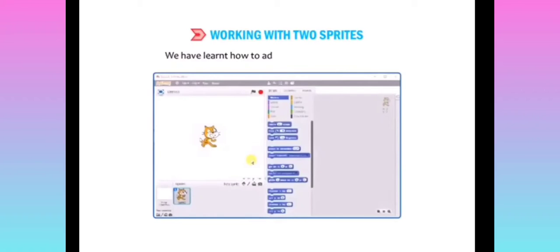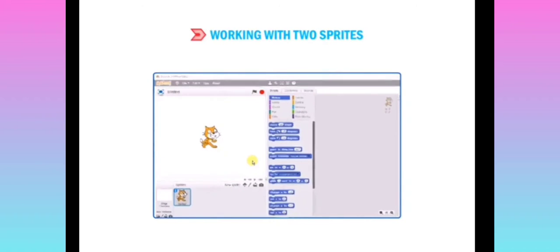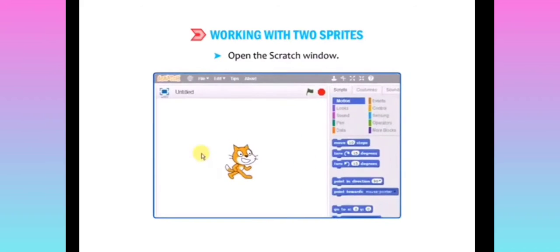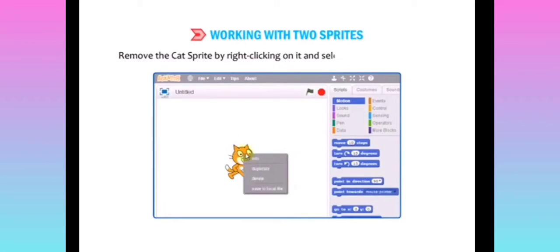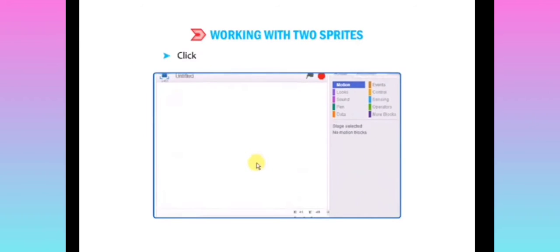Working with two sprites. We have learned how to add a new sprite on the stage. Okay, now let us make a project using more than one sprite. For this, first of all, open the Scratch window. See, remove the cat sprite by right clicking on it and selecting the delete option. See, now click on the choose sprite from library button.